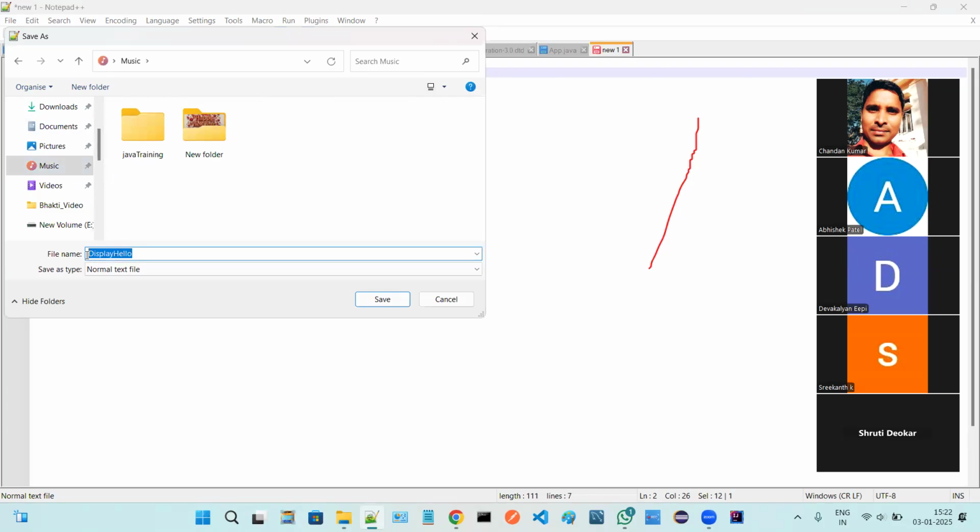This is the file name, and the file name with extension will have to be saved, right? Dot java. So I'm saving this into this folder, correct?